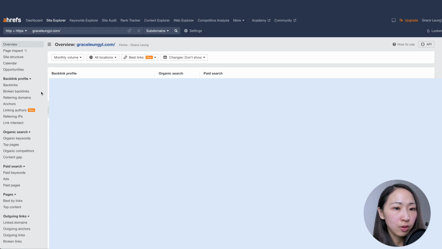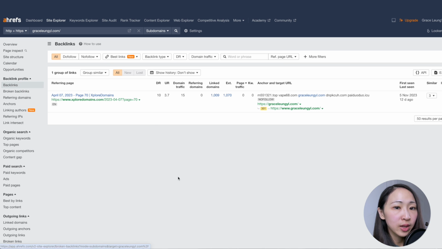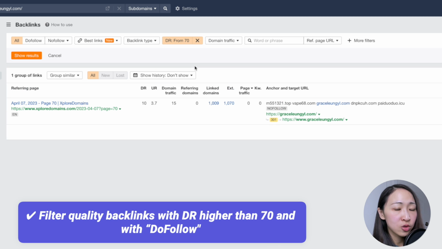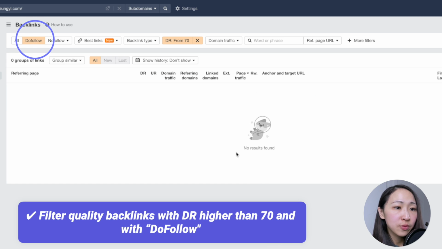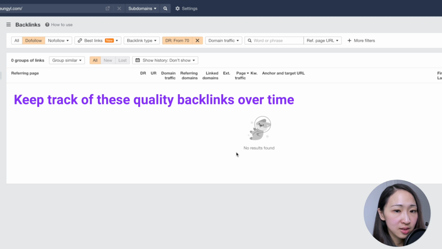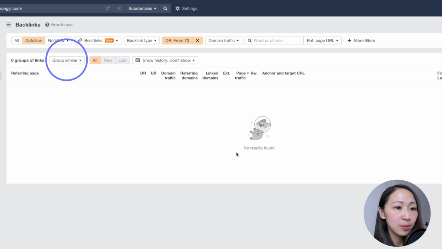Again, on the Site Explorer, go to Backlinks Report. So here it shows a list of backlinks pointing to your site. Then filter domain rating with at least 70, and then filter dofollow links, which means for these dofollow links, the link equity can be transferred from the linking domain, and you should aim to get more of these links. So by default, Ahrefs helps to group similar links. So basically, you can keep track of the number of these quality backlinks over time against your efforts put in building digital PR or quality content, to see if that's effective.